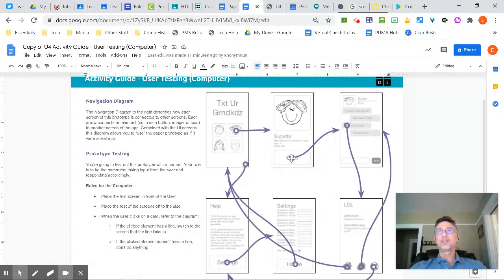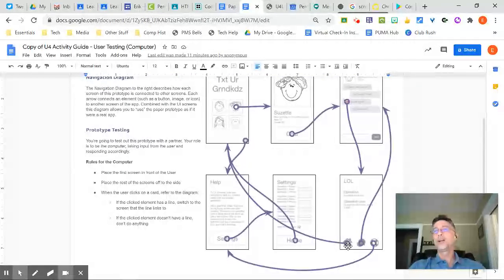Okay, so you can see that if I'm on the Suzette page and I click this button down here, it says chat. It leads to a screen where you can chat with that person. Okay. Then if you click the little icon, the little emoticon, it takes you to a screen that defines what those letters mean or what that emoticon is, okay? So it's pretty cool. Then from that screen, you can see there's a home button, and if I follow that line all the way up, it shows that it leads back to the home screen.